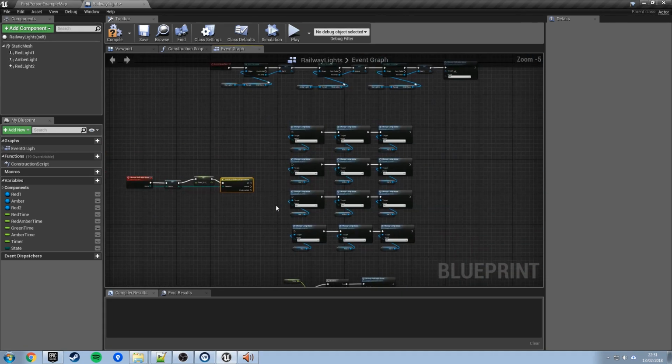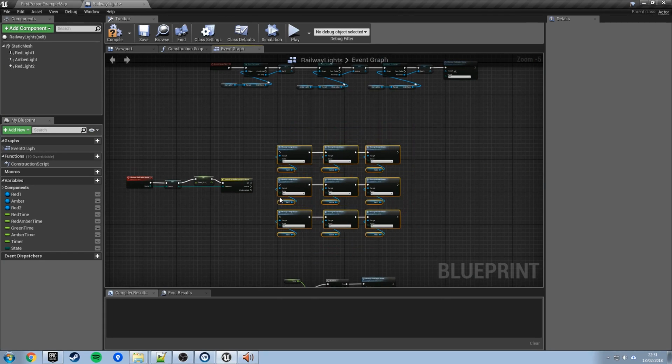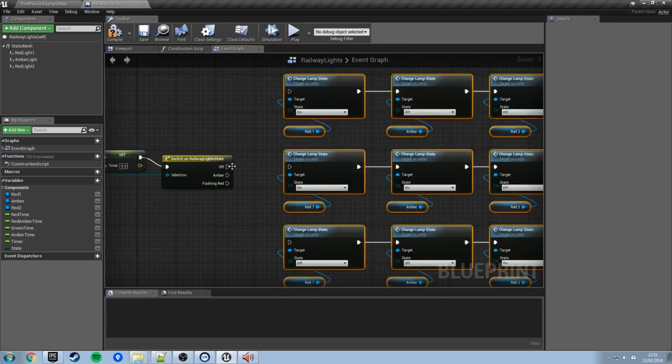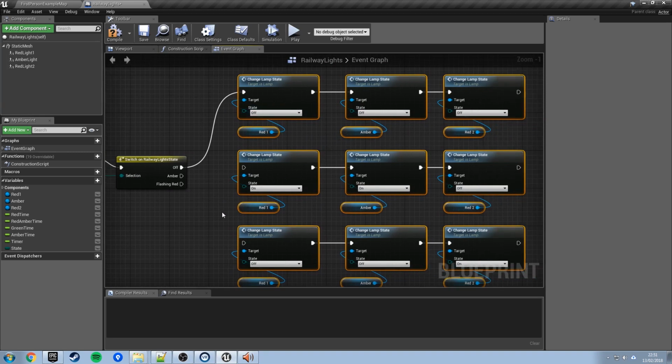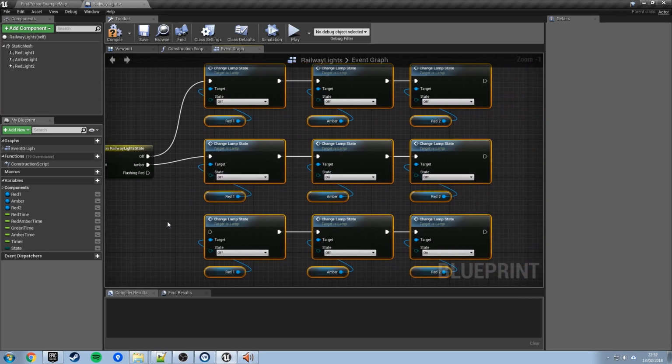Now, as for the states, we've only got 3, so we can delete the 4th row because we don't need it. And now we just need to set up which lights are on, which lights are off, in which states. So the off state is fairly straightforward. All lights are off. So red 1 off, amber off, red 2 off. The amber state is how it sounds. Red off, amber on, red 2 off.